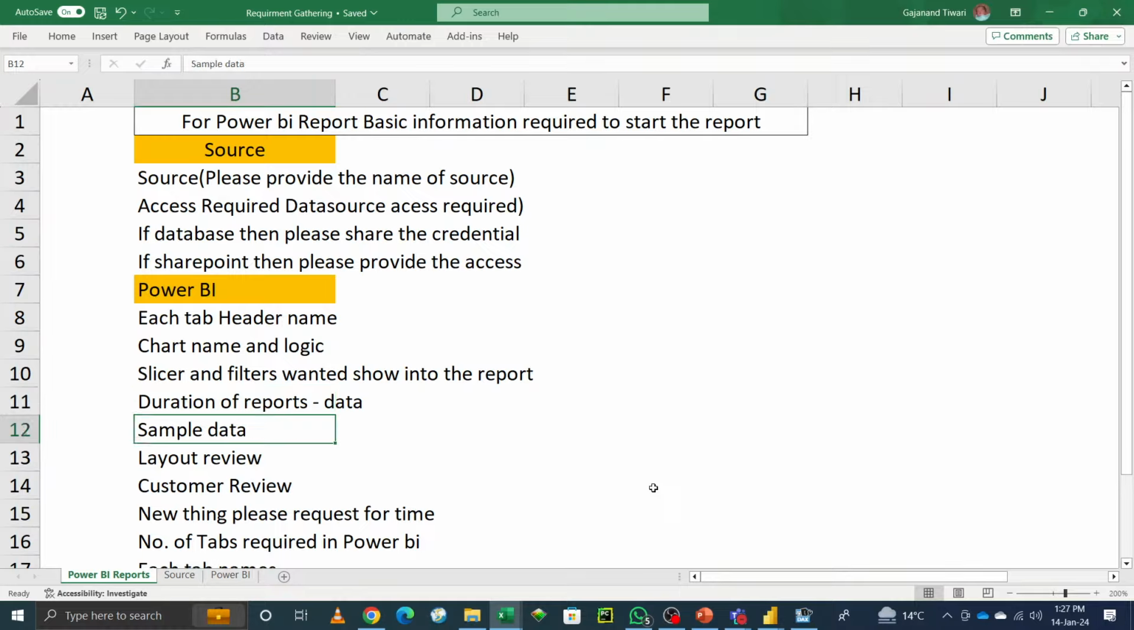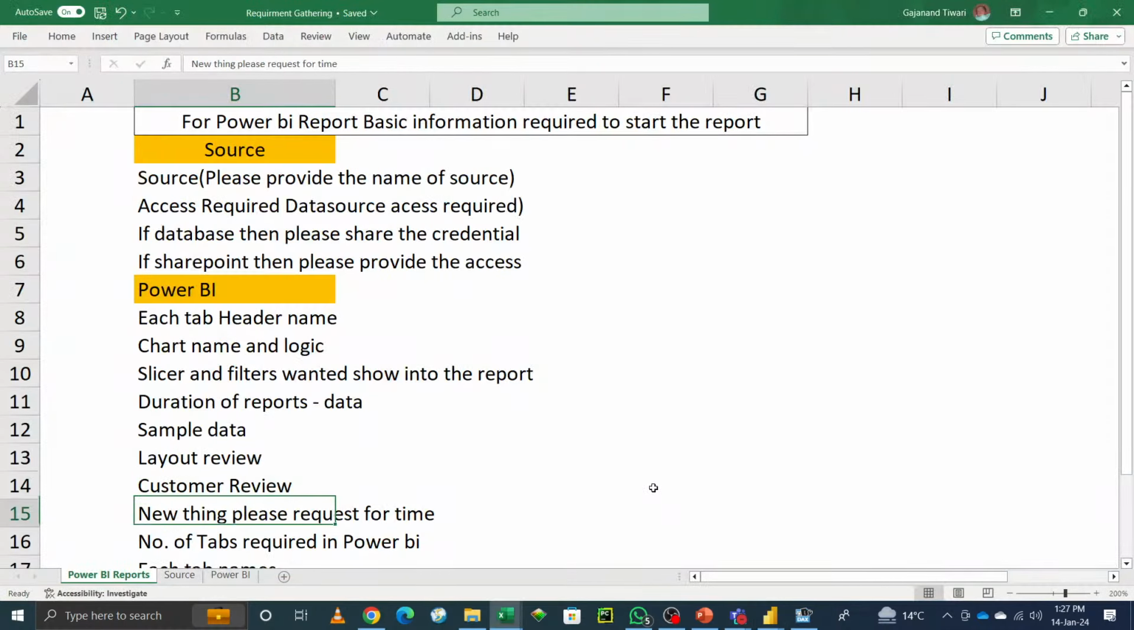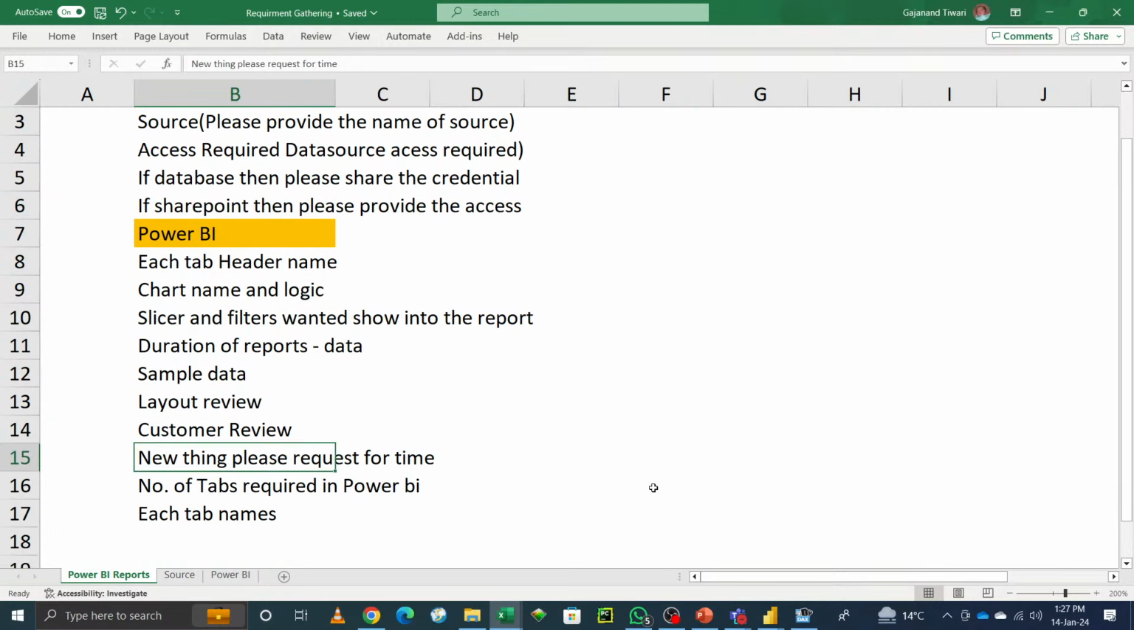Then ask the customer, do you have any sample data? Please share with us any kind of layout you have or expected layout you have, so that we can try to implement it in the same manner, or maybe a different version. Then customer review. Obviously when we build the report you need to review it with the customer, but never go when your report is not completed. Please finish the report, then go for the customer review to create a good picture in front of the customer. And also probe them on timeline and new things.